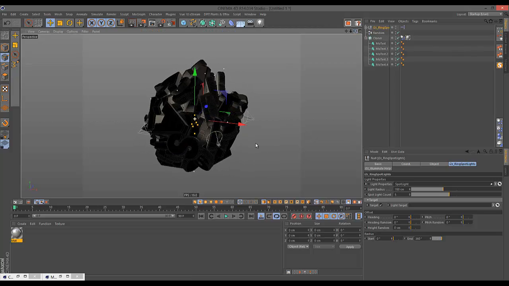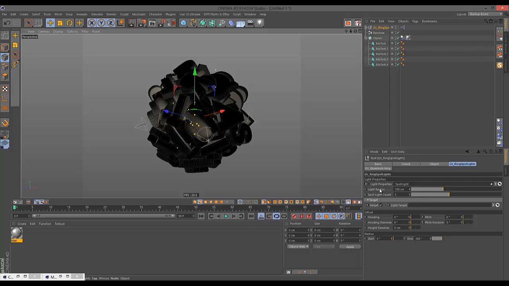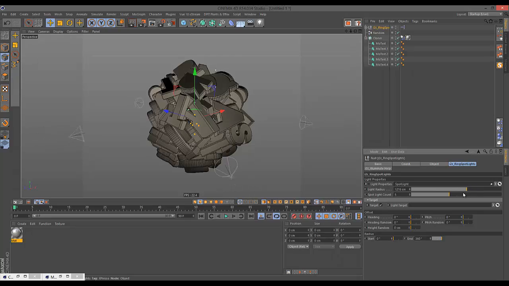Now, currently they're a bit too close to my object, and we can just go ahead and change the light radius, which is currently 700. So we just increase this and they move away.